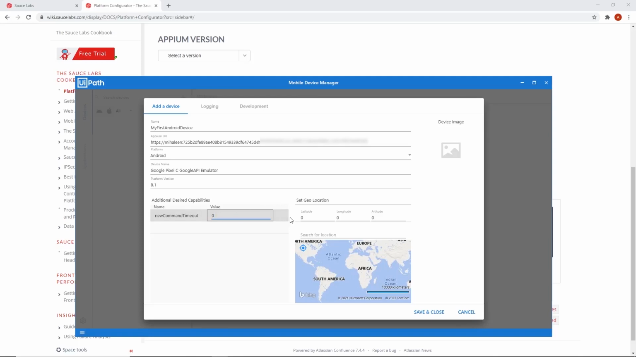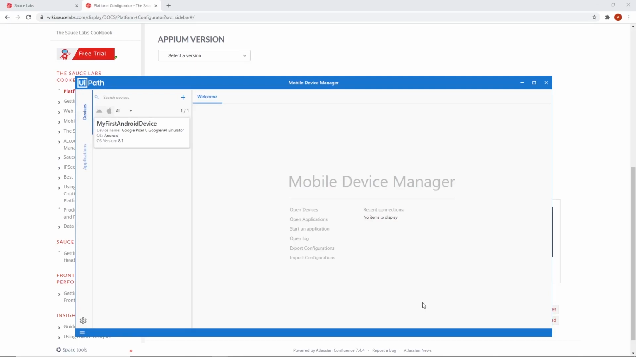The last field is set geolocation, which sets the device location. This can help a lot in testing applications for which location data is relevant. For this demo, let's input 44 and 24 as the latitude and longitude respectively. This takes us somewhere in Romania. You can see the accurate point on the map provided. Great, we have configured our first Android device. Let's save and close this window. And the configured device now appears on the left panel.